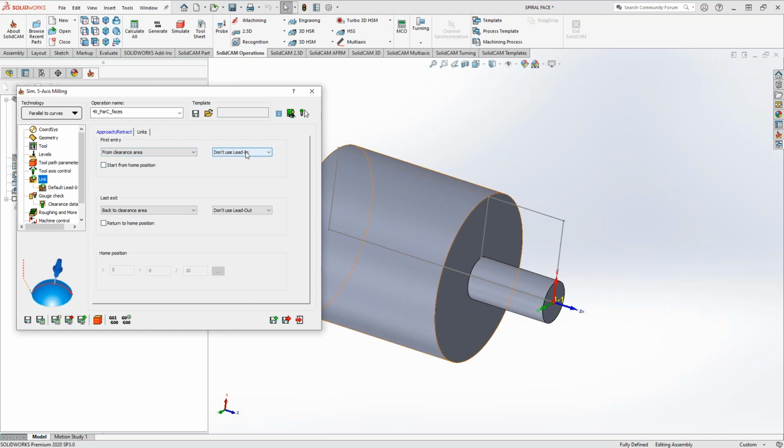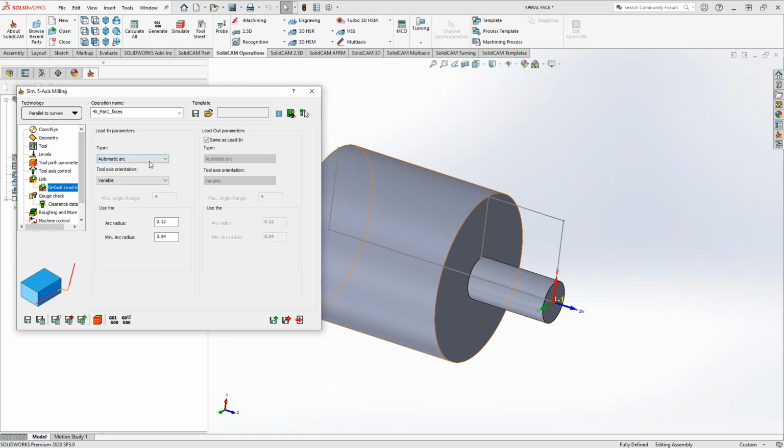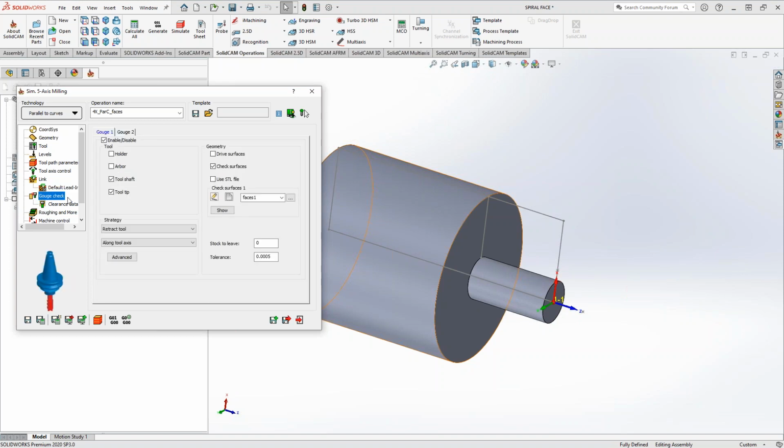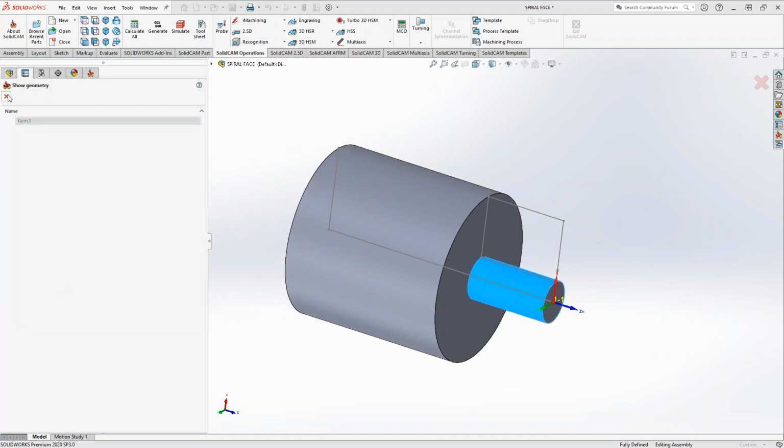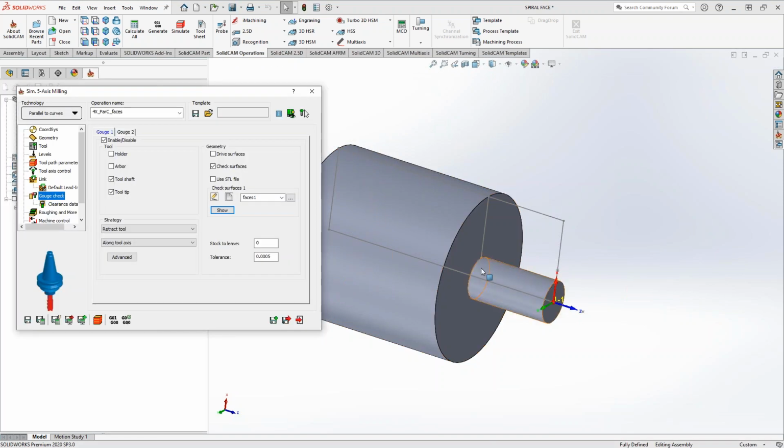Everything else on here is very similar to what we saw in HSS. I'll just do a lead in and a lead out. I'll tell it the default lead in lead out is, let's say, orthogonal line, and we'll just do a length of 50 thou like we had before. And I mentioned it before, I'm using a gouge check surface of that cylinder there so that I don't dip the tool too far. I make sure I don't actually gouge that as I go around.